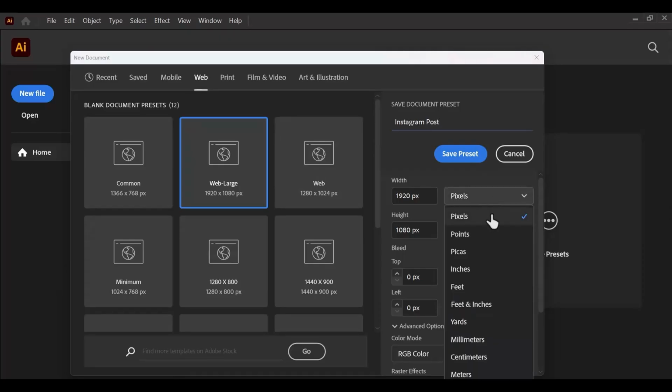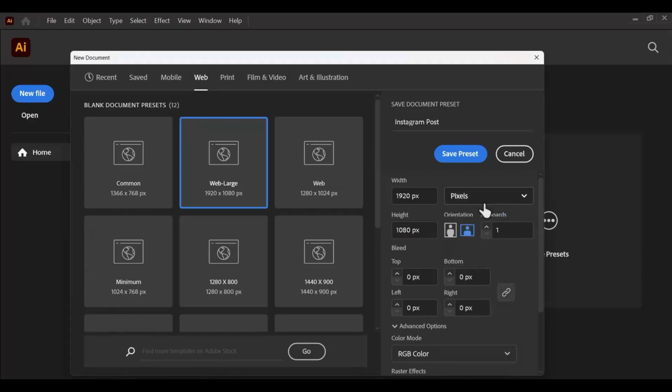Unit basically allows us to define the specific size. If you have 1 foot and 1 inch, both are different. If you have 1 centimeter and 1 pixel, both are different, right? So it's very important to choose the right unit. Then only you can customize the size of the page properly.